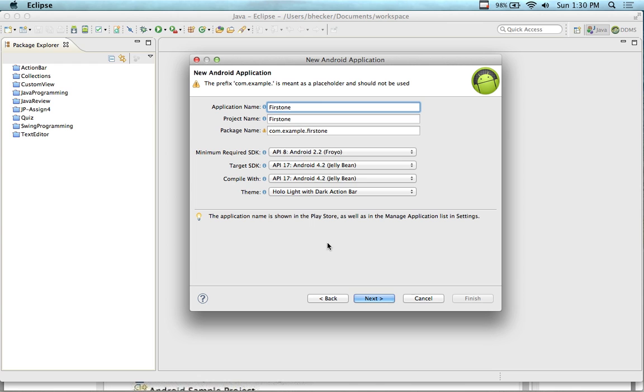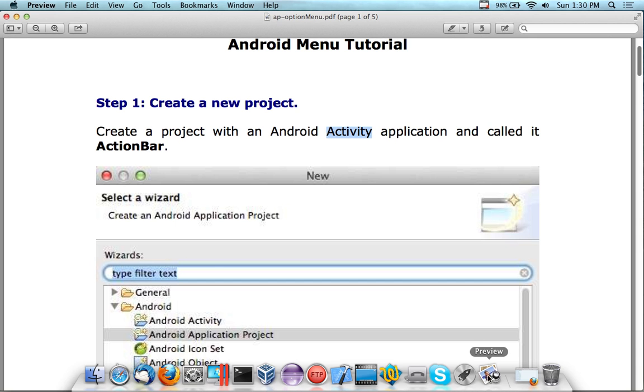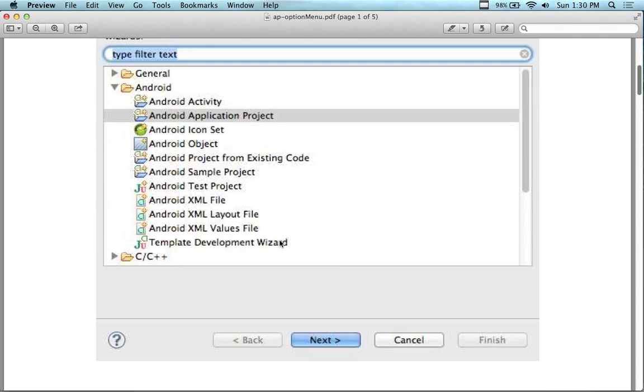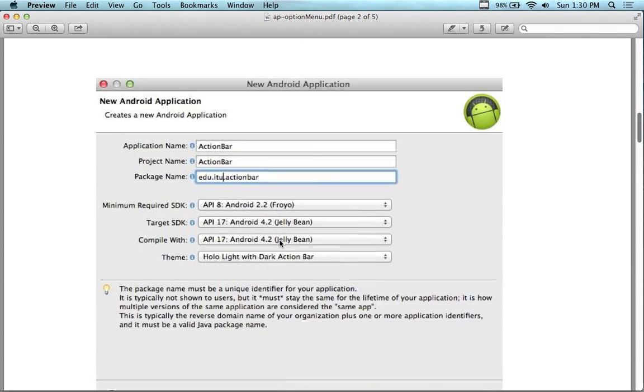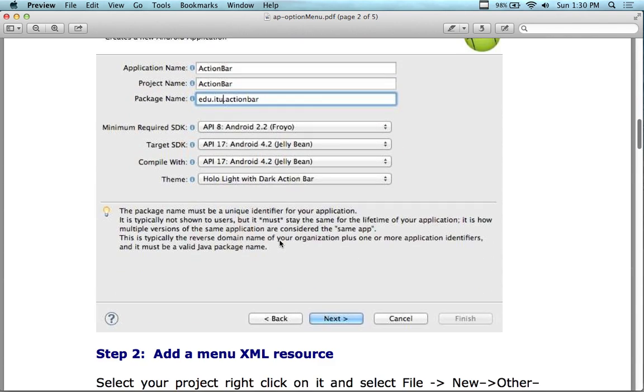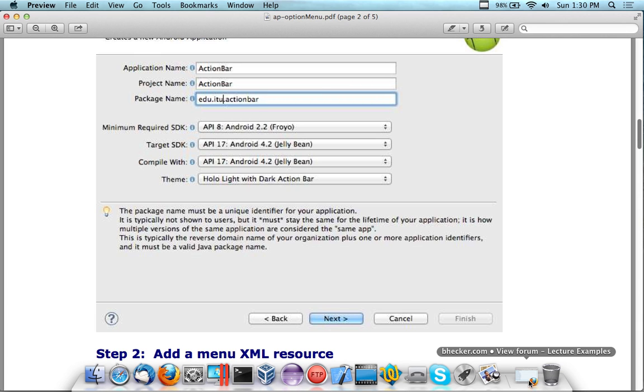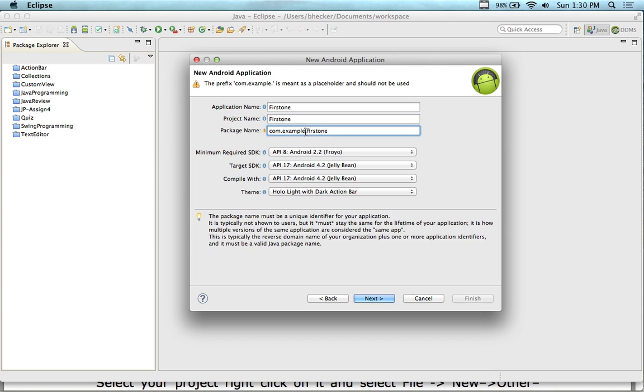I already have one called what it's supposed to be called. So I believe the PDF is going to have you call it something like Action Bar, so you can call it Action Bar. I am going to change the package name to EDU-ITU, just in case I cut and paste out of here, so I don't have to worry about the path. It does not matter what you call it, actually.